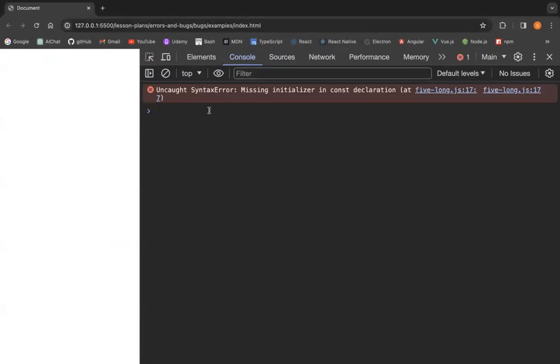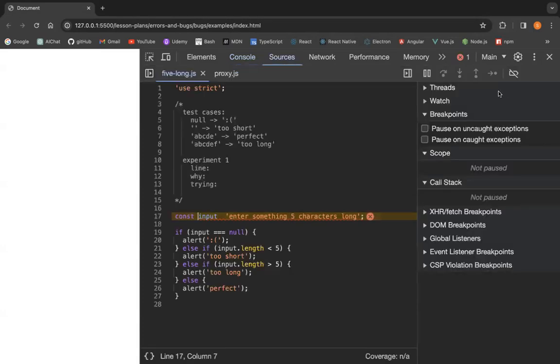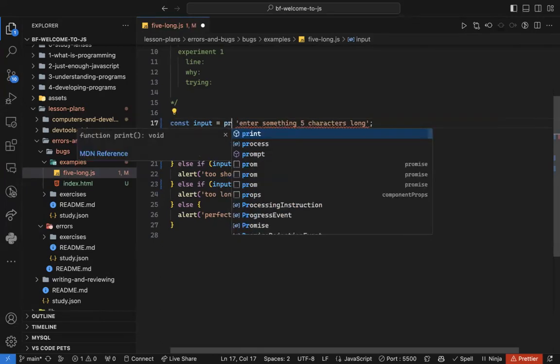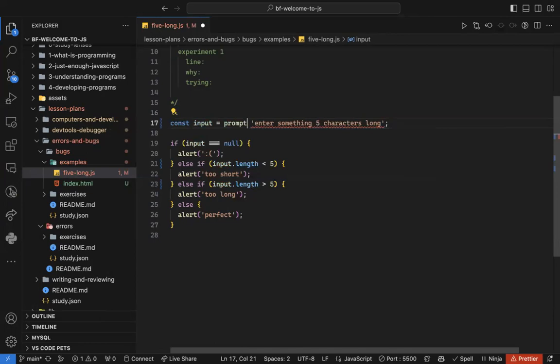Why? Because I can see an error in my console: Uncaught SyntaxError. So it says syntax error. That means you have a problem with the syntax you are using: missing initializer in const declaration. And if you click on it, it will take you directly to this place here. So what it's saying here is you need an equal, and of course here it's equal to a string, so it will not do anything, but of course we want to ask the user, we don't want a string. So set prompt. Is the idea clear?